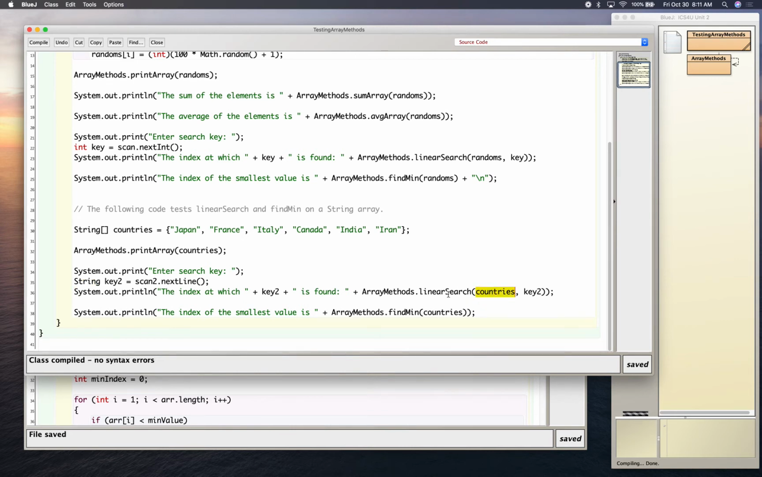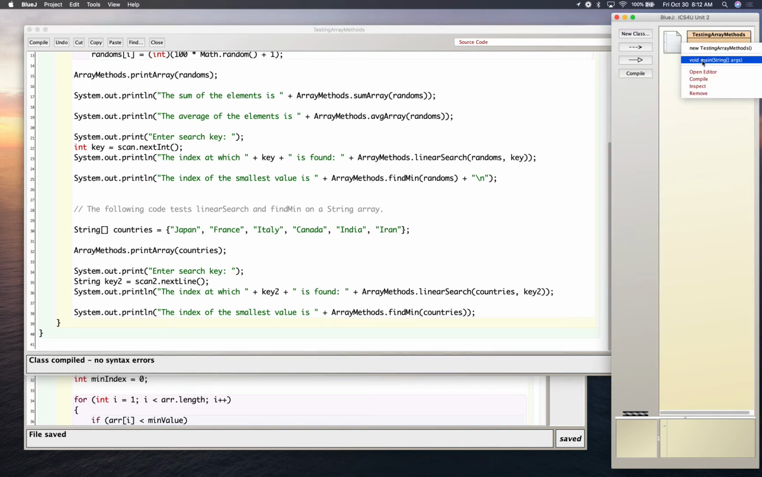They can enter any string that they want, and then I'm going to try and find it within my countries array. You'll see this time I have the countries array and key2 passed as parameters to the linear search method. Because this is a string array and this is a string, it's going to call the appropriate linear search method. We have two linear search methods, but it will call the appropriate one. And then I'm testing out the findMin value on my countries array. Okay, let's compile this and run it and see what it gives.